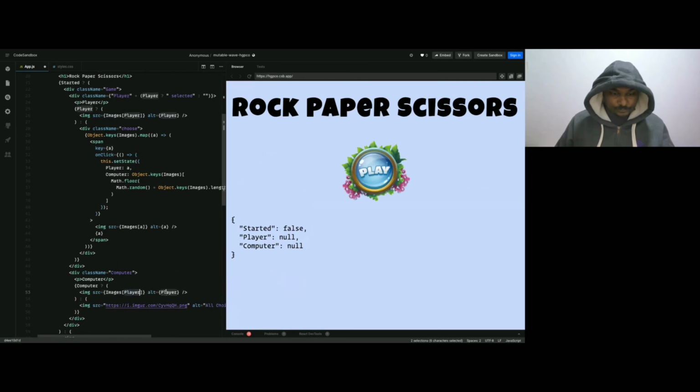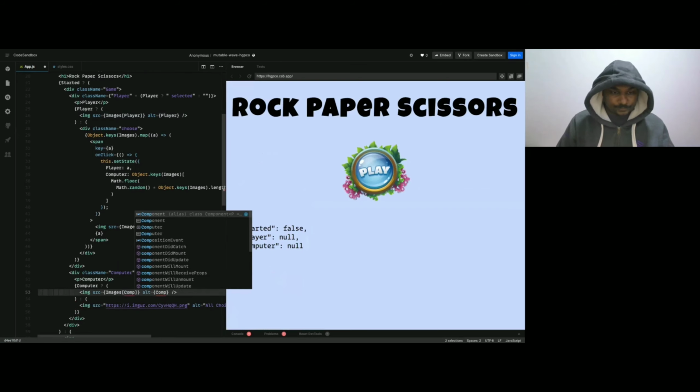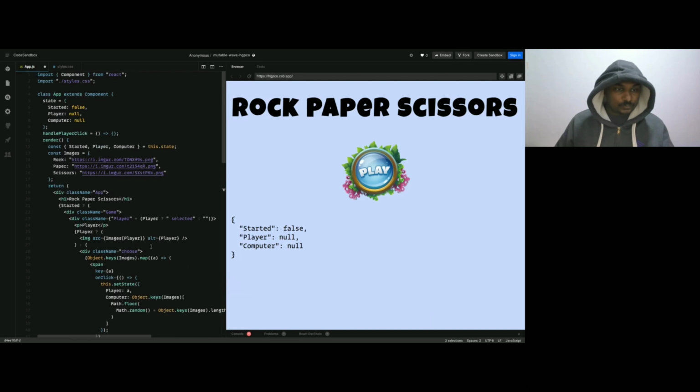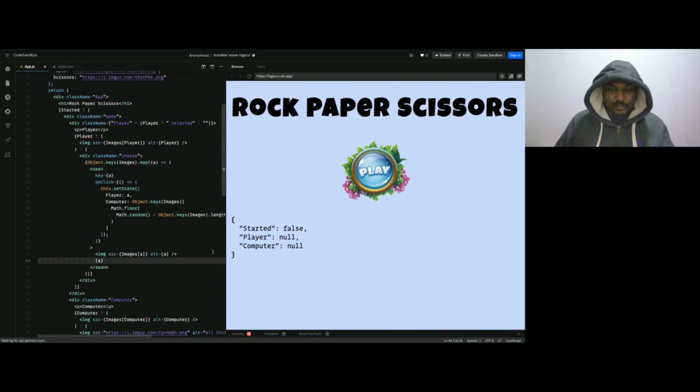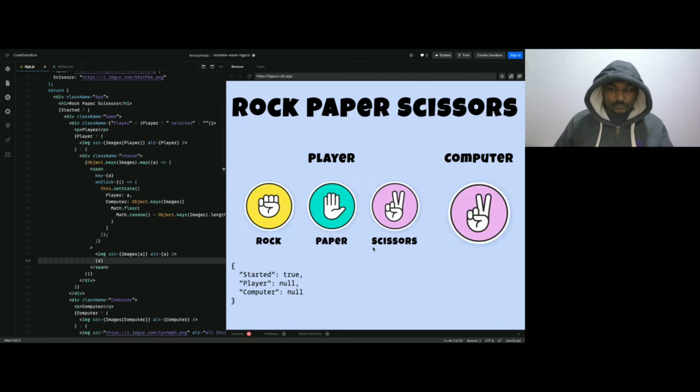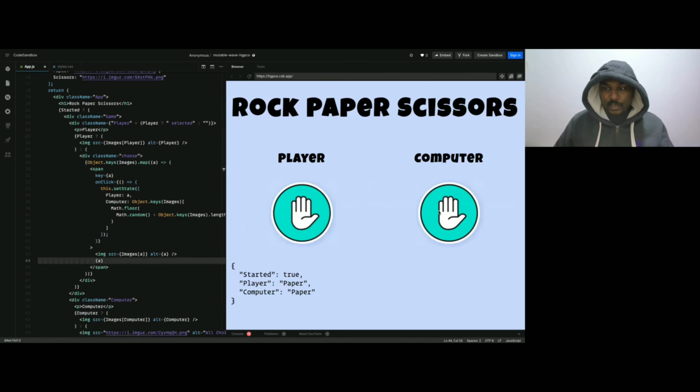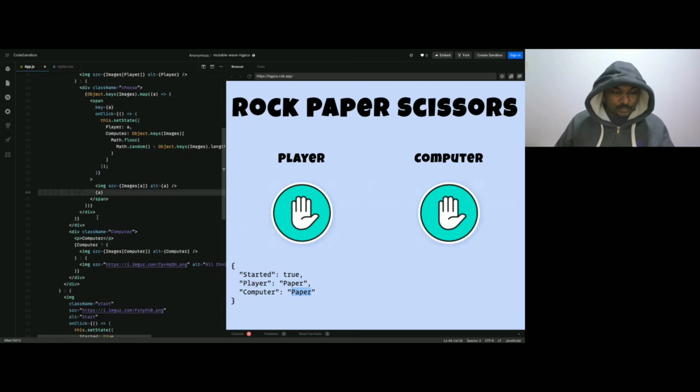Images of computer. So this computer is also coming from this. So let's save this. Let's see what is happening now. Rock, paper, scissors. If I click on paper, paper is a tie, right? So we have got paper and paper here, which is perfect.